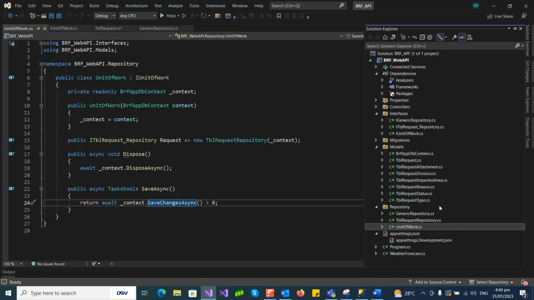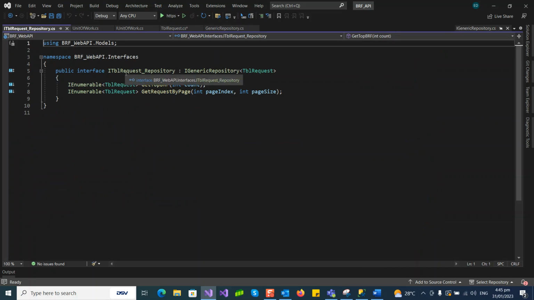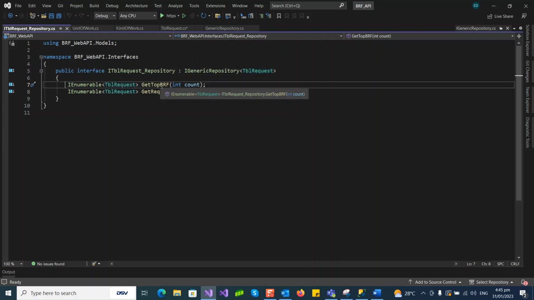For example, this class, I created an interface here. This is for saving entities for TBL requests. So I named it TBL request repository, and I inherit generic repository of type entity TBL request. So I'm passing TBL request here. Now, aside from the signatures that are already in our generic repository, I add two signatures here: a get up BRE and get request by pins. So these are the signatures that are specific to this class. But of course, it will have all the other signatures coming from our generic repository.